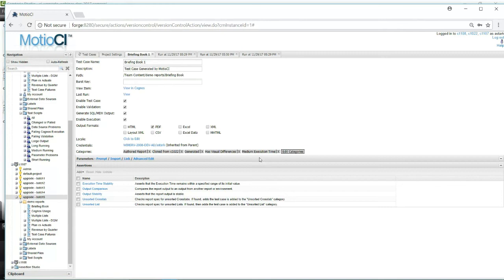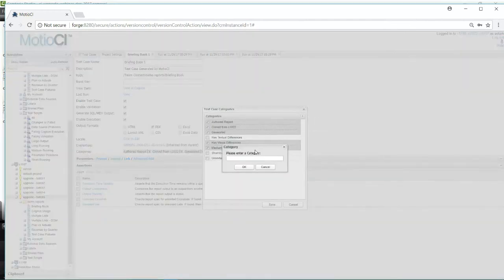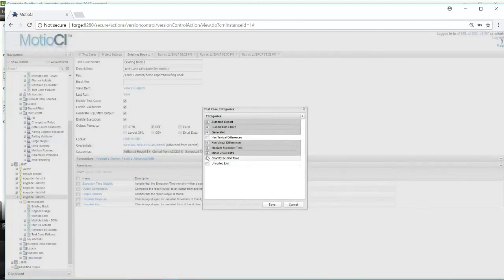You can also make up your own categories, and I do this a lot when I'm helping customers with upgrades. So if I find a test case that has minor visual differences, but I think it's okay, I might add a category here and call it minor visual differences. And we can create a test script that grabs all test cases that have that category.